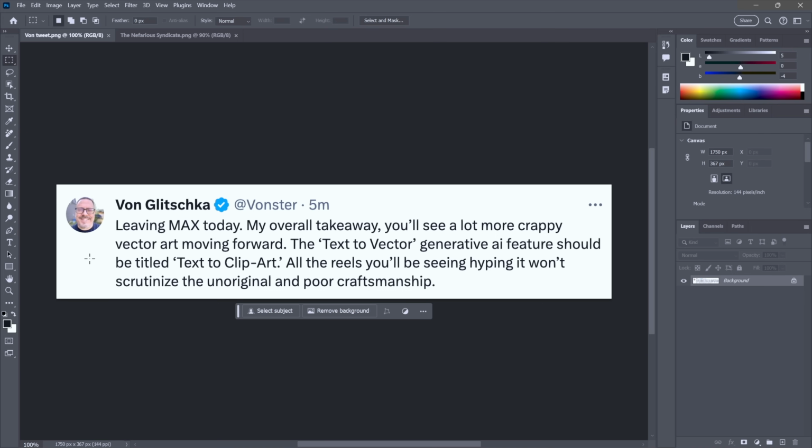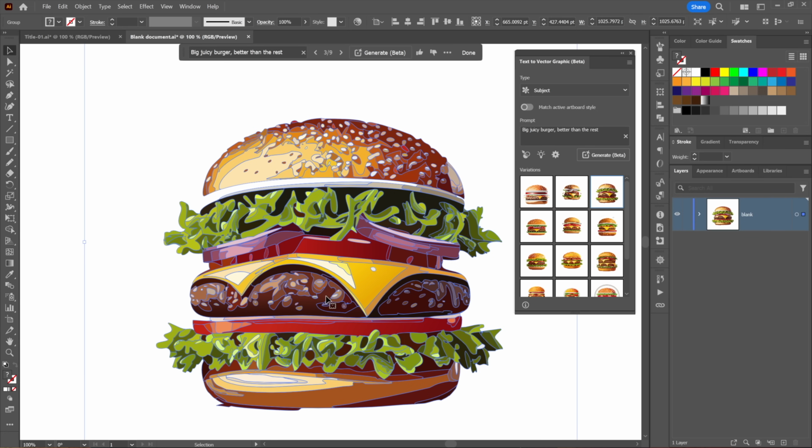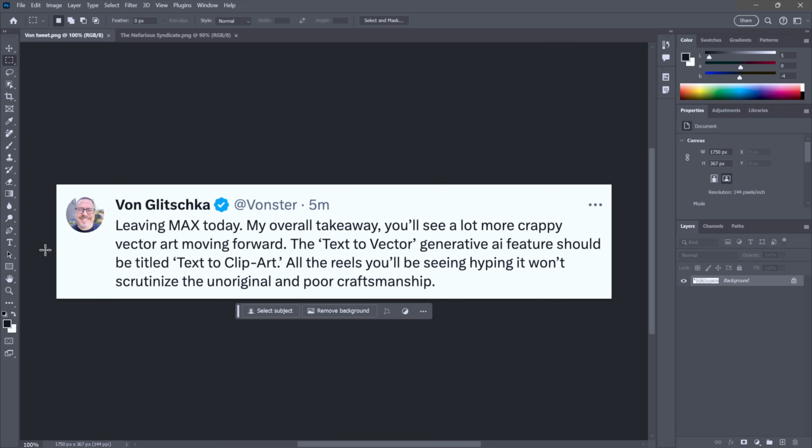Man, do I not disagree with that. That is totally true. This is a lovely piece of clip art, by the way, that Illustrator created for me automatically and for free. At this point, there's going to be credits, blah, blah, blah. All the reels you'll be seeing hyping it. Now, here I am getting along with Von. Those are fighting words: won't scrutinize the original and poor craftsmanship.